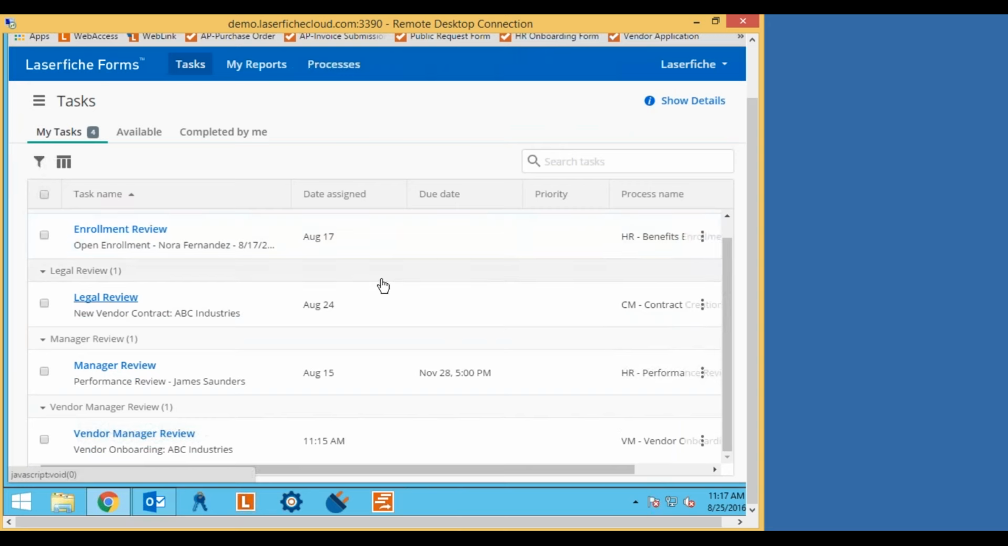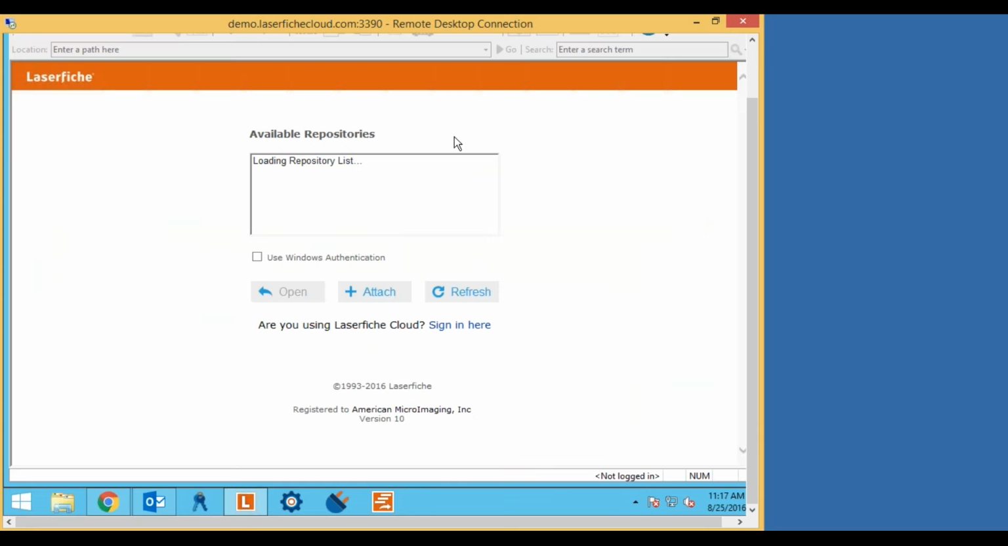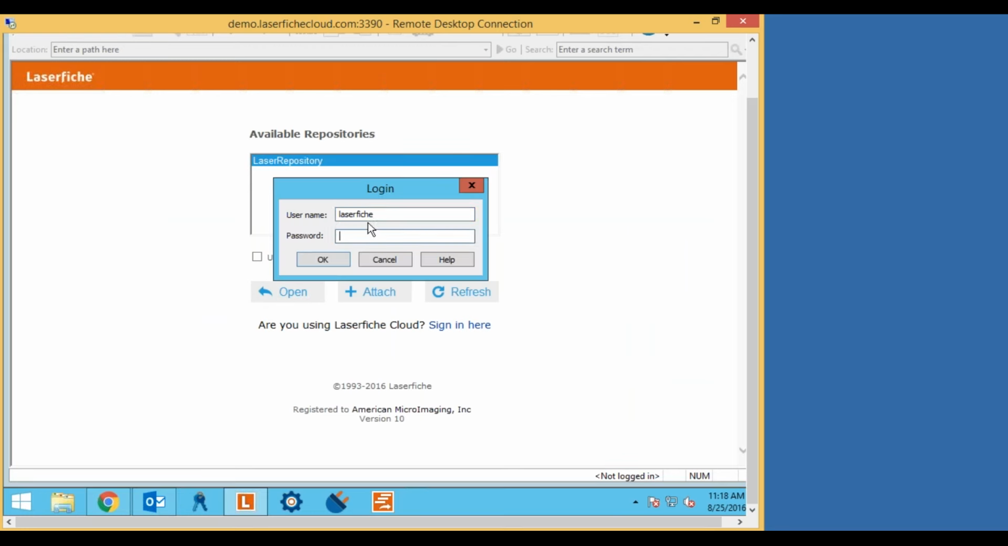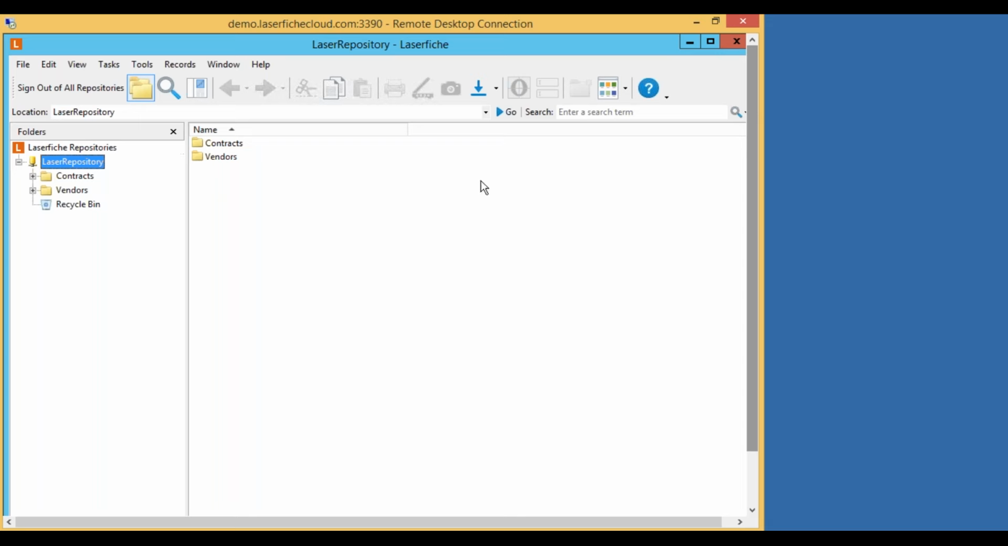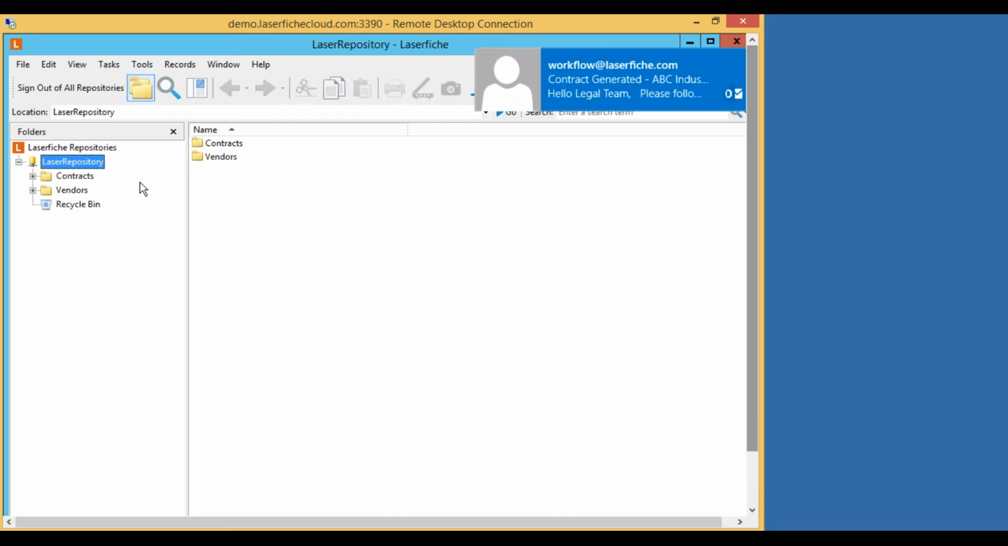Before we go to the next part of the process, I actually just want to show you the Laserfiche repository really quick. We are going to be Larry Legal as part of the legal team. Go ahead and log in. If you're unfamiliar with the Laserfiche repository, this is how it looks, in the client. The structure has been set up to mimic a Microsoft environment, which makes it very easy to use and makes people a little more familiar with it.